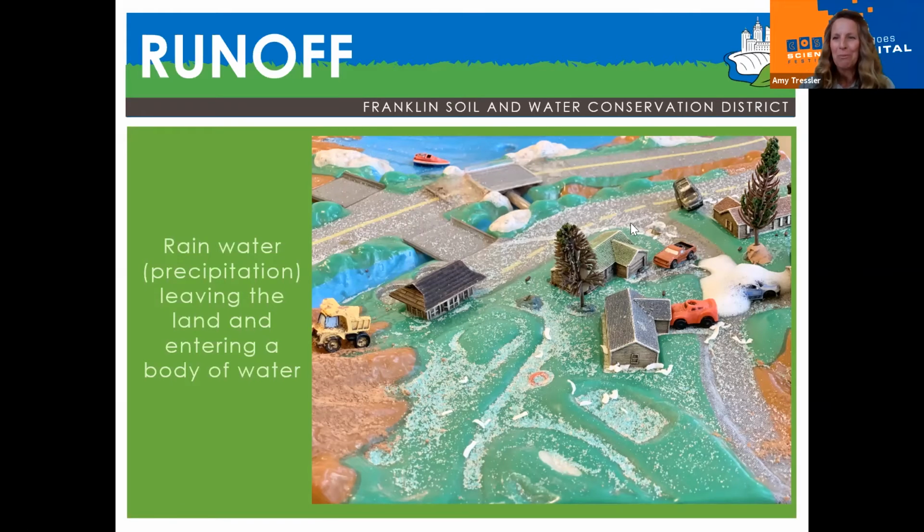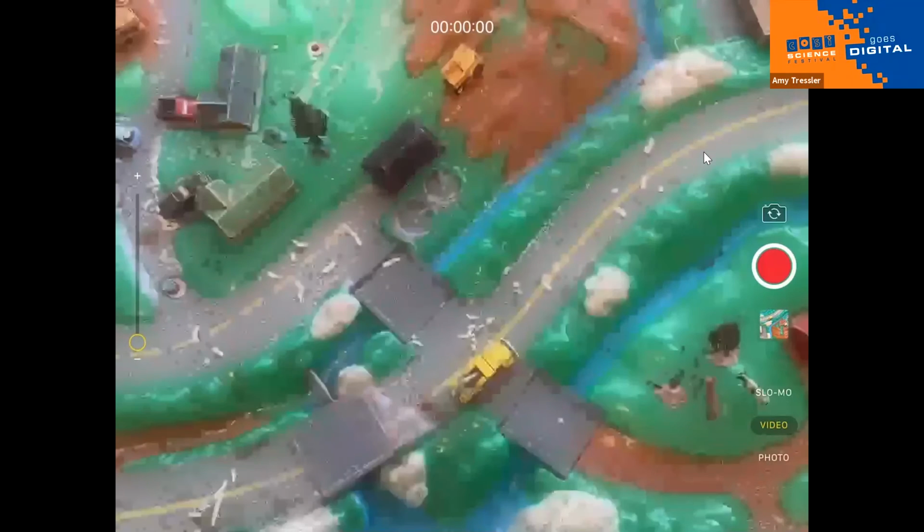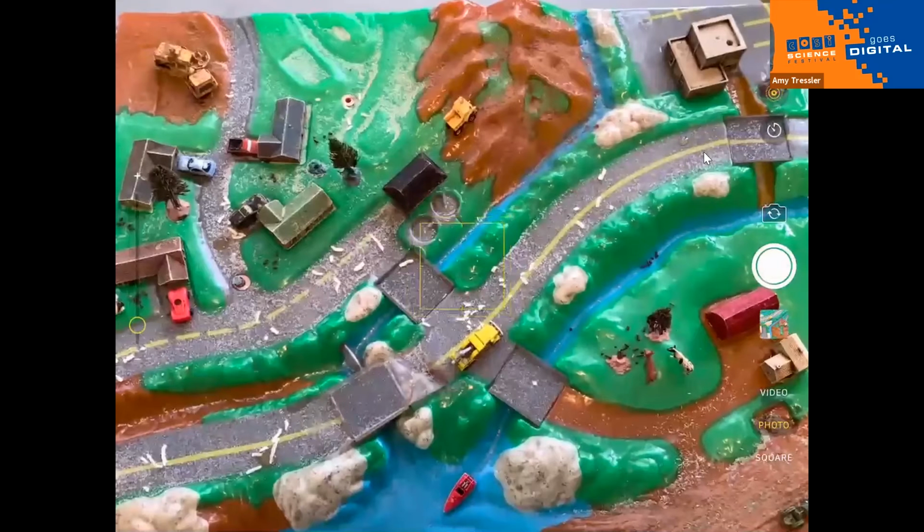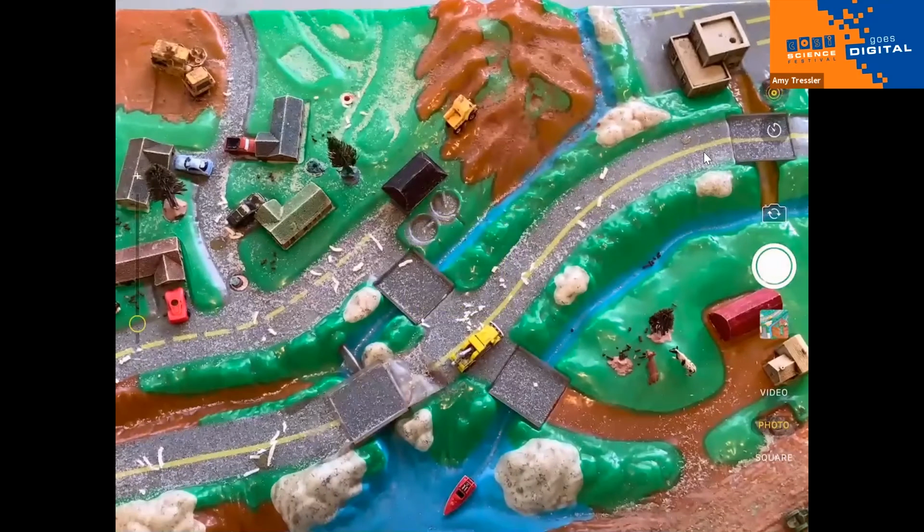So what we're going to do is go live on our ENVIROSCAPE model and take a look and see if we can figure out what that is based on what we're seeing here. So give me just a moment. I'm going to switch over to our iPad here. Okay, and everybody should be able to see that, hopefully live. So we are now live.